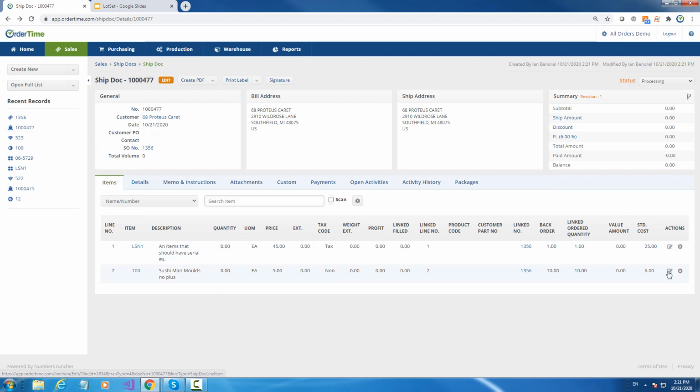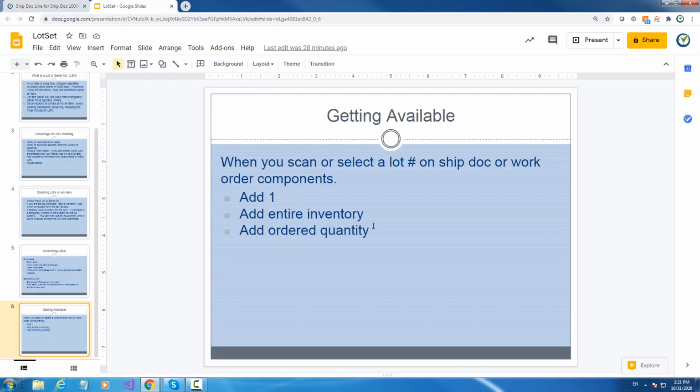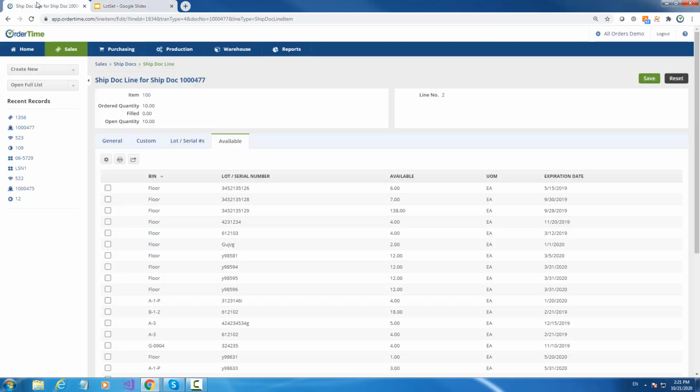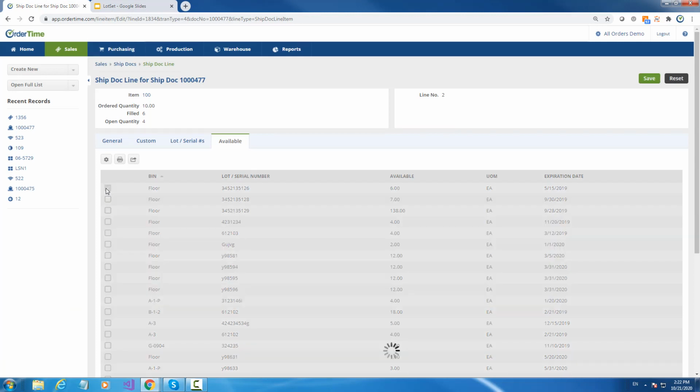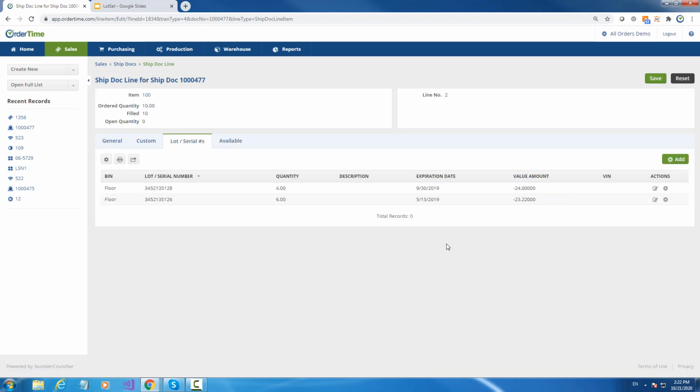Okay, but I can go into here, and this is where we say get available. I can say every time I get available or scan, it can go 1, 1, 1, or it can get up to the order quantity or up to the entire inventory quantity. So if I click on that one, it'll pick the 6 that's available, and I'll pick that one as well, and now it'll pick just the 4 that's remaining to fill my entire order, and now I have 2 lot numbers that I've allocated to this ship doc.